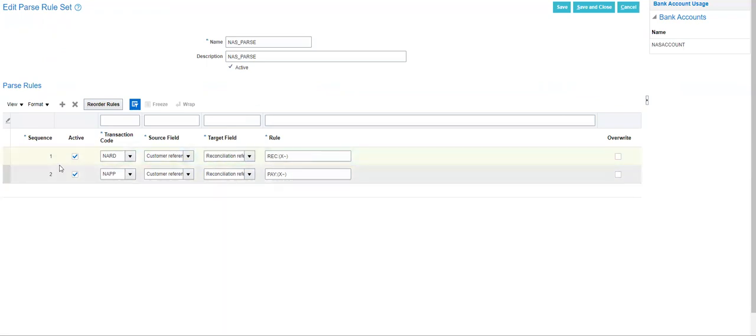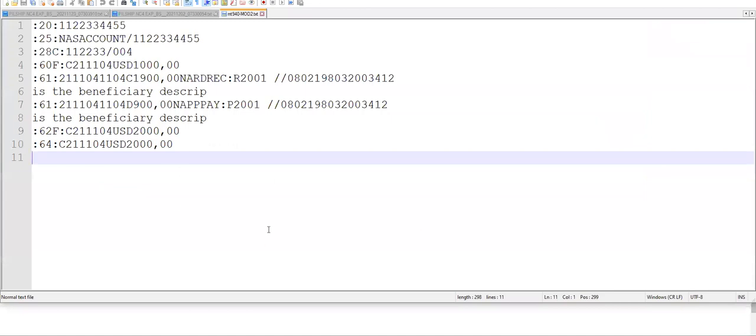Similarly, if the bank statement code is NAPP, then do that operation. Check, take the text as pay colon and take the rest of the text and populate it in the reconciliation reference. I hope this parse rule set is understood. So after this, let us create a bank statement file.